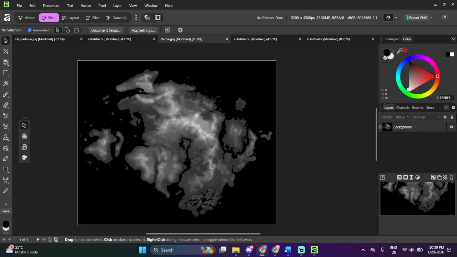In today's video, I'm going to teach you how to make height and roughness maps in Affinity Photo. If you're working with 3D materials or game assets, height and roughness maps help define the surface detail and how light interacts with it. A height map uses brightness to describe elevation, while a roughness map uses brightness to describe how matte or shiny a surface appears.